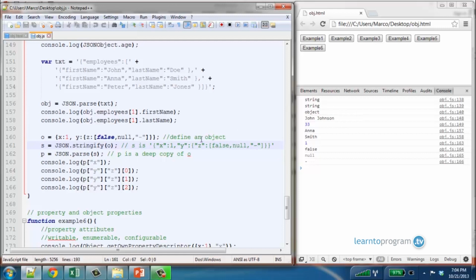So now let's define, for example, this object that has properties within itself. Property y has another object that has property c with the values false, null, and a dash. So for example, if you call JSON.stringify, it will return a string version of this object.